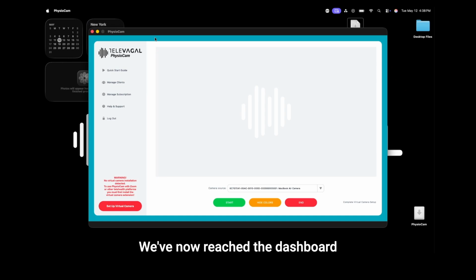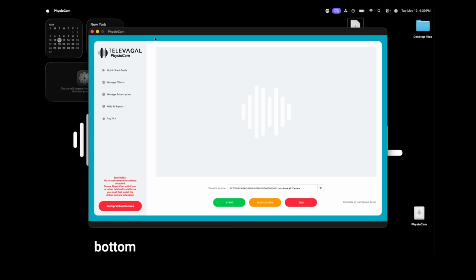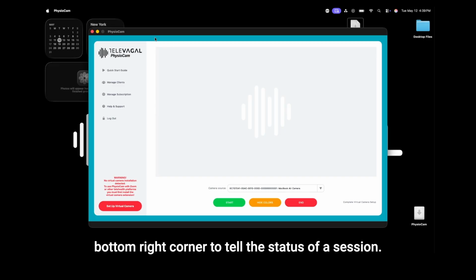We've now reached the dashboard for the PhysioCam desktop app. From here, you'll be able to start and stop sessions, find valuable information, and open utilities for managing your clients. The sidebar on the left includes quick access links to our user guides, your client manager, your account on televagal.com, and our help and support page. In the center of the screen, we'll see our main display for the PhysioCam, as well as a camera selection menu, start and end buttons, a color bar toggle button, and a small indicator in the bottom right corner to tell the status of a session.